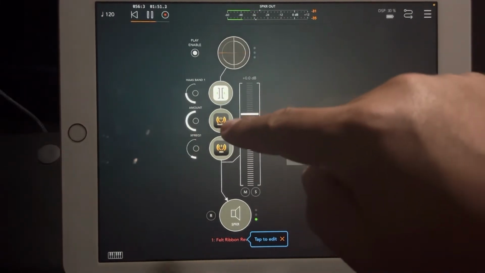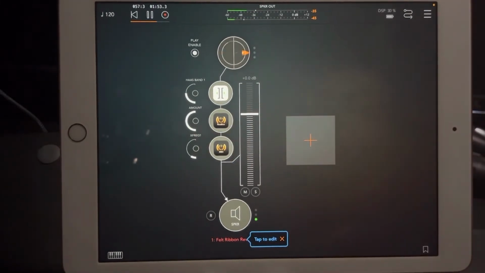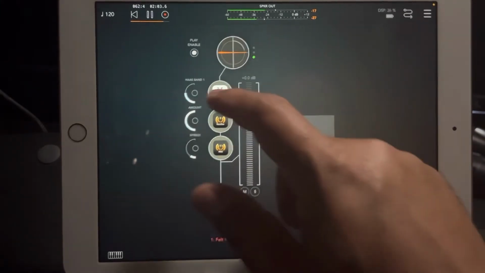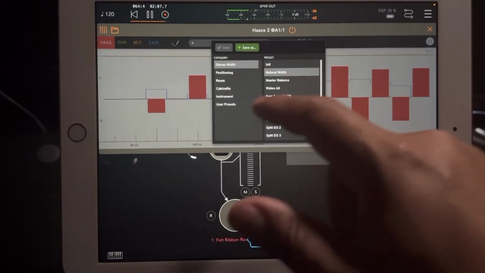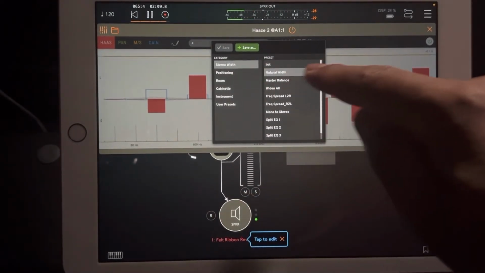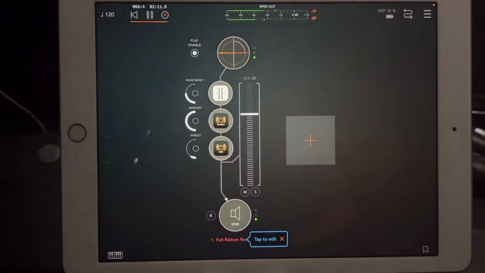And I'm using Tone Boosters because it's cheaper. FabFilter is a little more costly. Plus, Tone Boosters works on your iPhone too, and so does Haze, which is my favorite widener. And I like Haze because, hold on, if you go to the position, I love that natural width. It doesn't sound overly done. It's kind of somewhere in the middle.